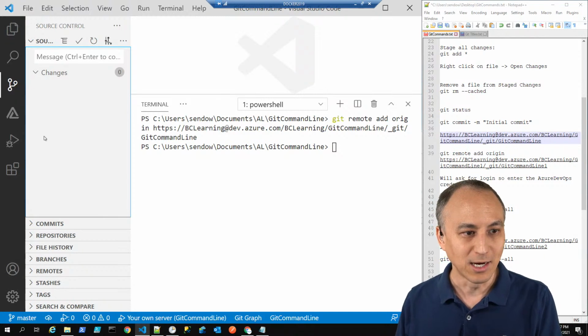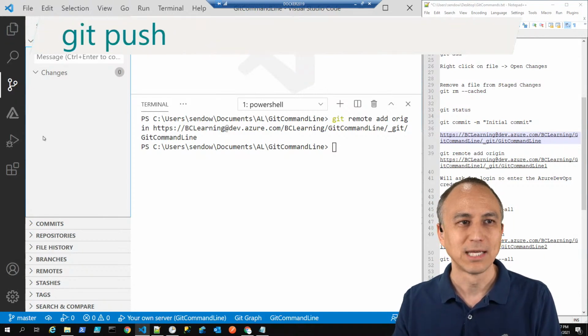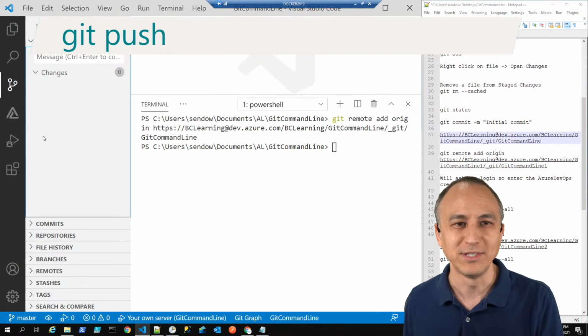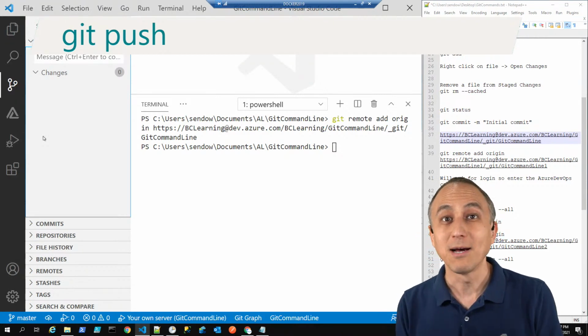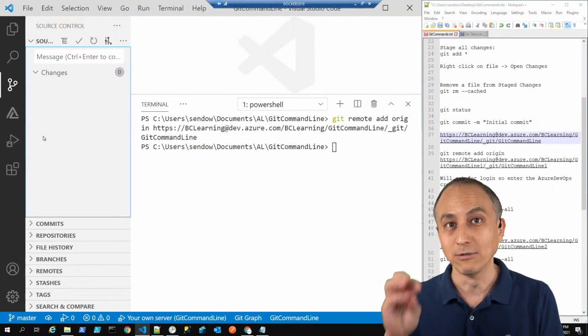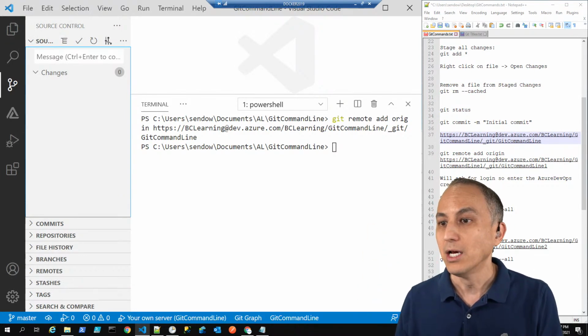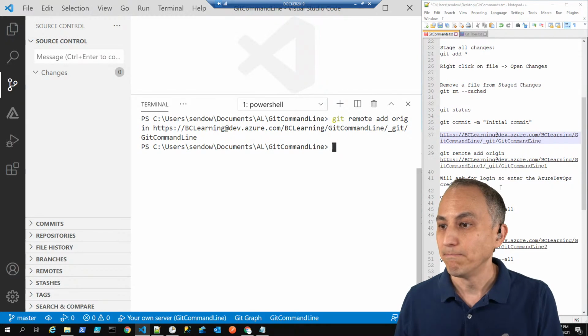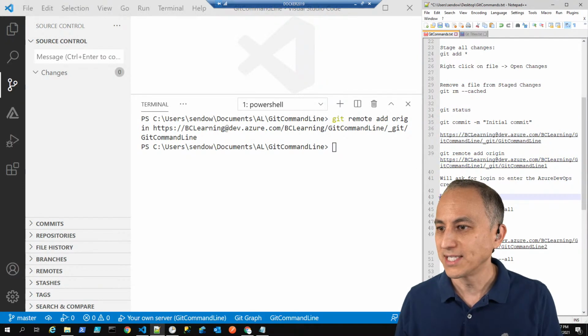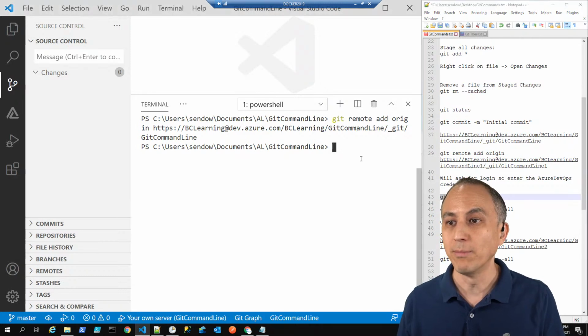So next up is, I just need to look at my titles, right? I did all this work to prepare. Next up is git push, and this is where we take our local changes and push them up to Azure DevOps. And now at this point, we have configured our Git remote information.